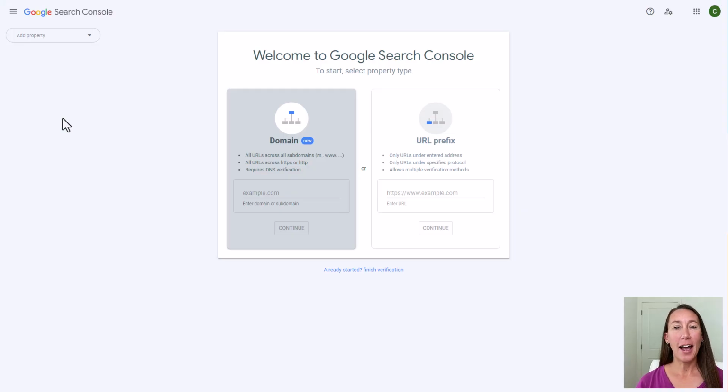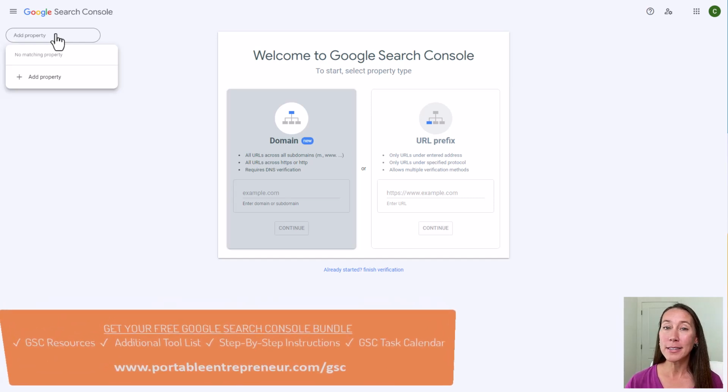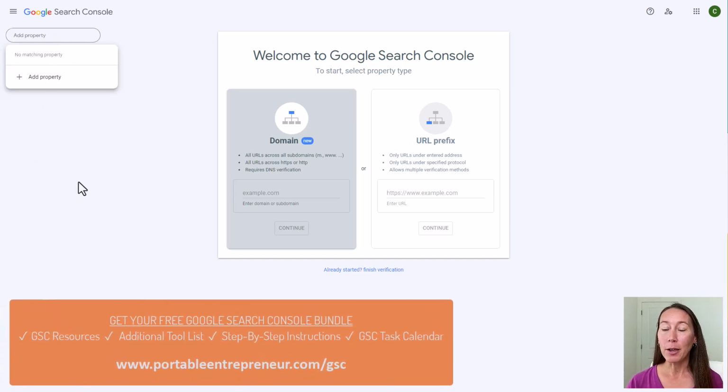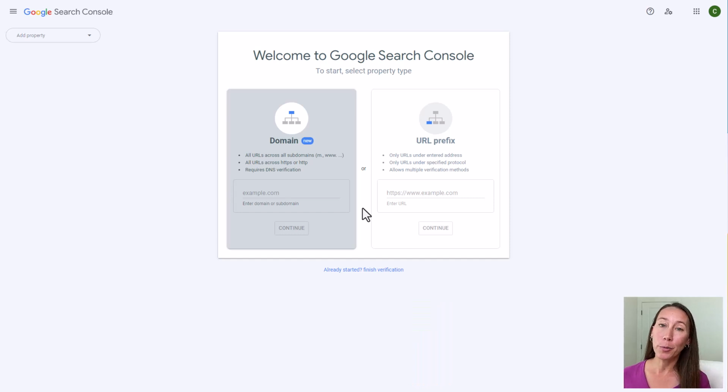Okay, let's get started. Before you begin using or accessing the data in your Google Search Console account, you're going to need to verify that you are actually the owner of this website. If you have already established your account, you'll simply be able to select that property, your website, using the property selector here on the left. Otherwise, you're going to need to add a property, which is going to give you the 2 options that you see here. So you're going to be able to use either the domain option or the URL prefix.